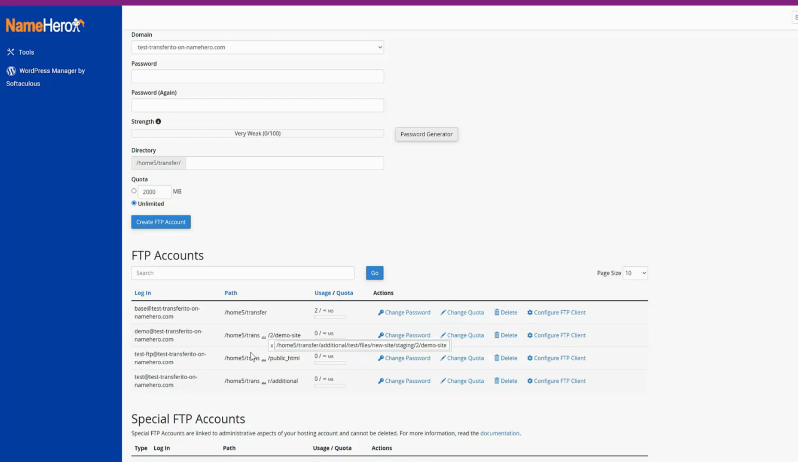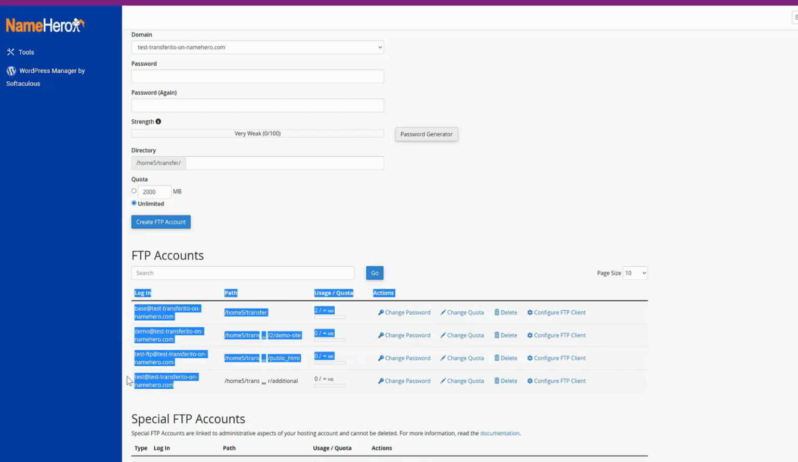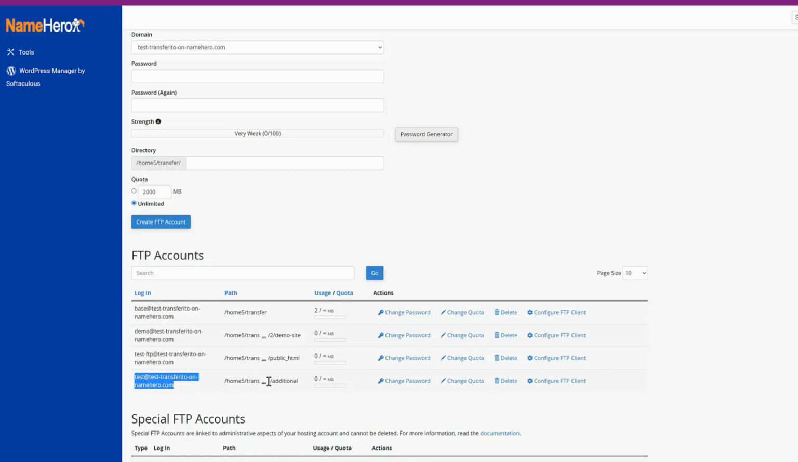The second FTP account we create is test@testtransferitoonnamehero.com. The base directory we use is not the full path of the document root, but still allows us access. The last FTP account created is base@testtransferitoonnamehero.com. The base directory used here is the highest level of access we can get on our server for our hosting account. This allows us to access all subdirectories on our server. We will now show you how each FTP account that we have just created relates to the document root of this domain.